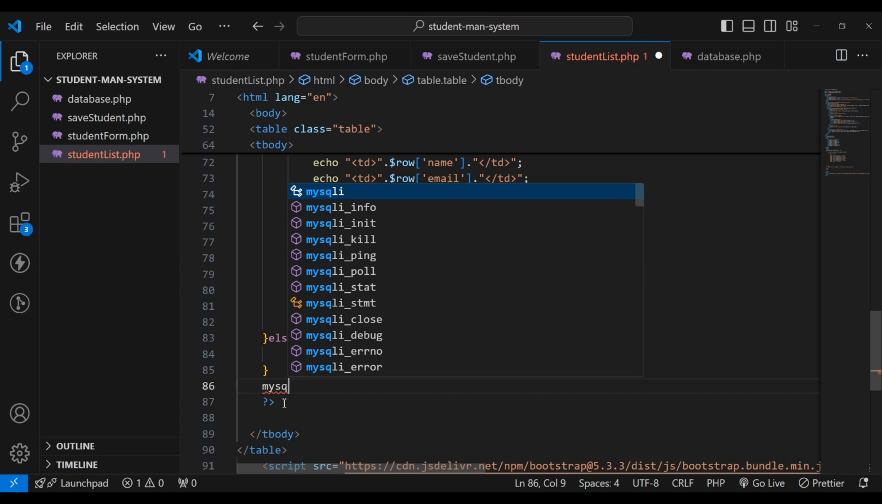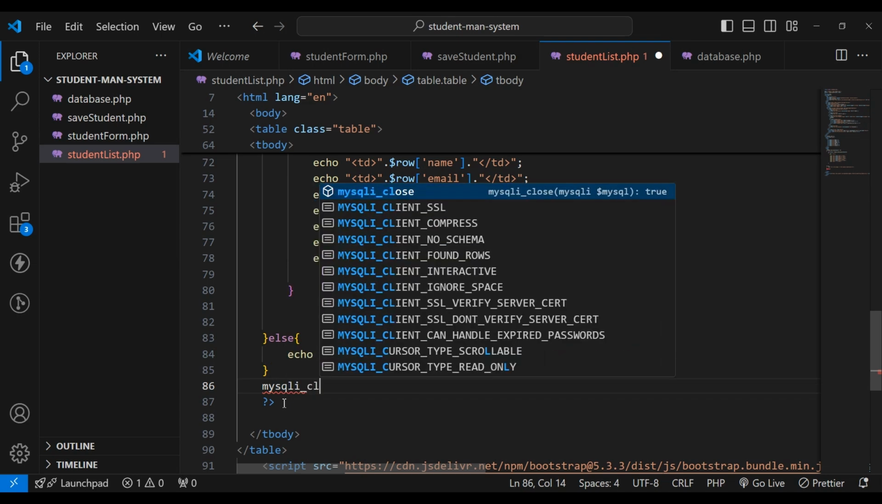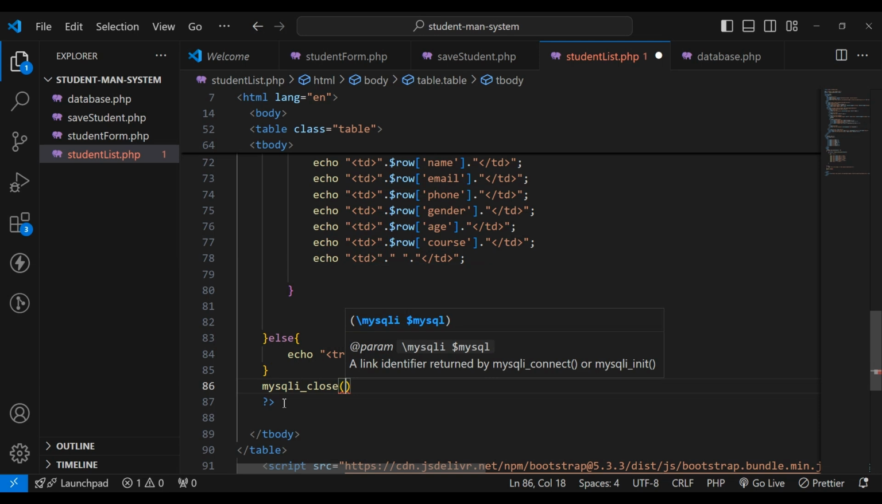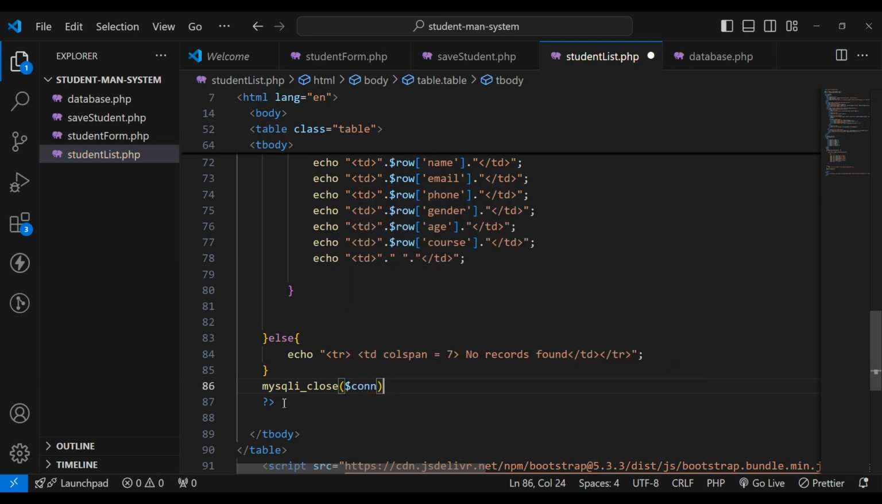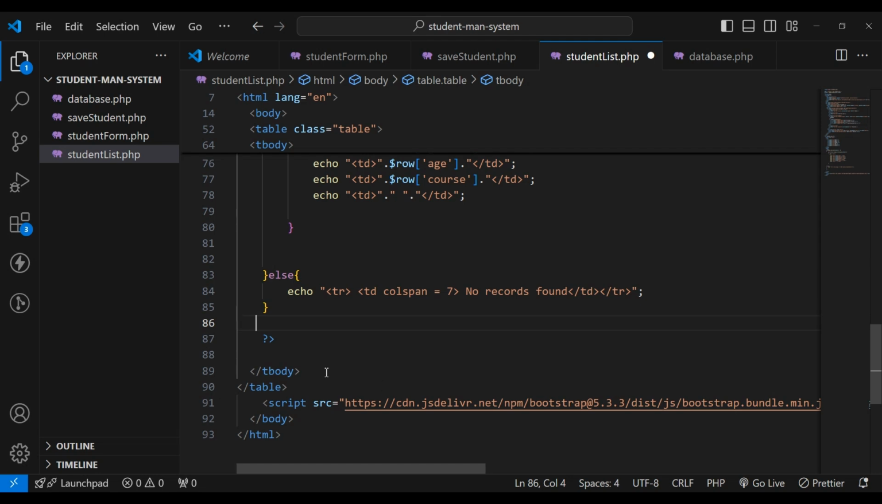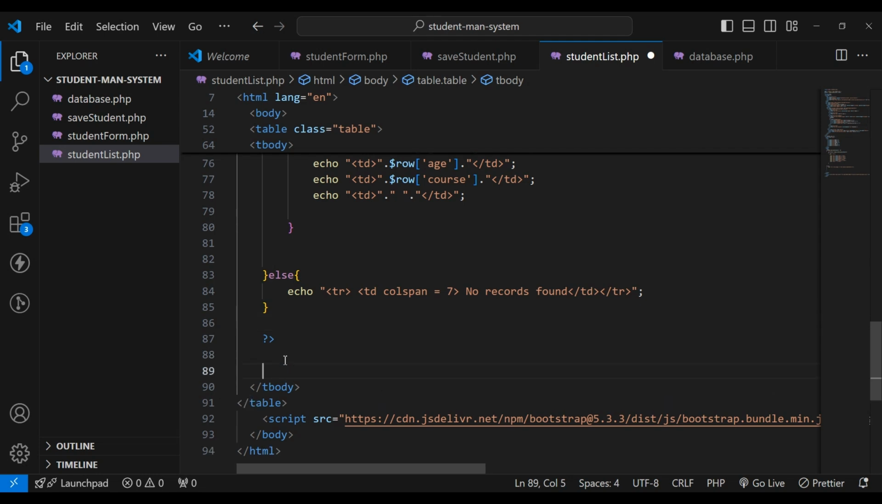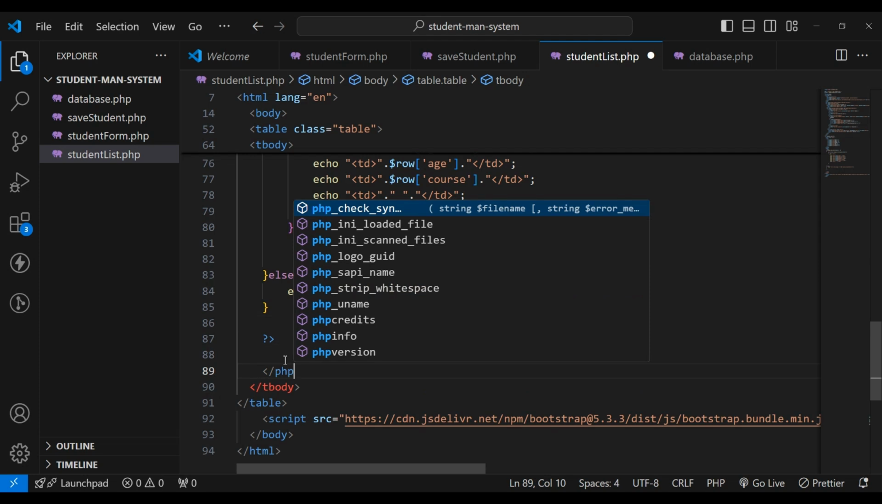MySQLi close dollars, or we can write this at the end as well. So this operation is performed like using a separate PHP script. It is your choice, you can write it here.